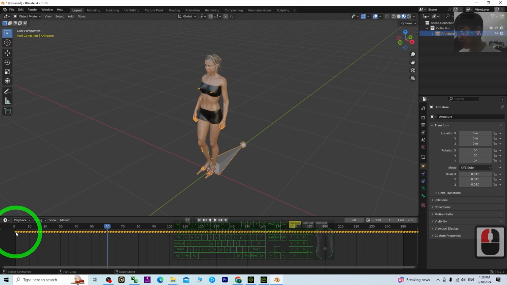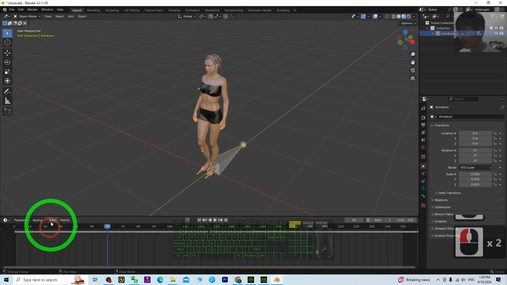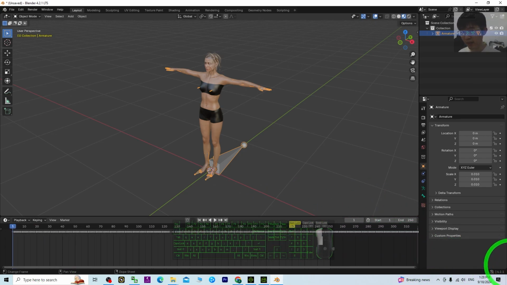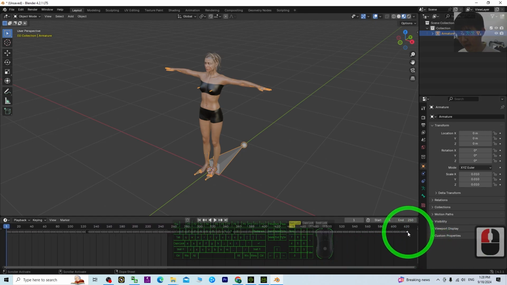But we need to reserve the first frame. So now I just select in that way. Wait. The first frame is the T-pose. So now I drag here to make sure it covers everything. You can see this is the last frame.